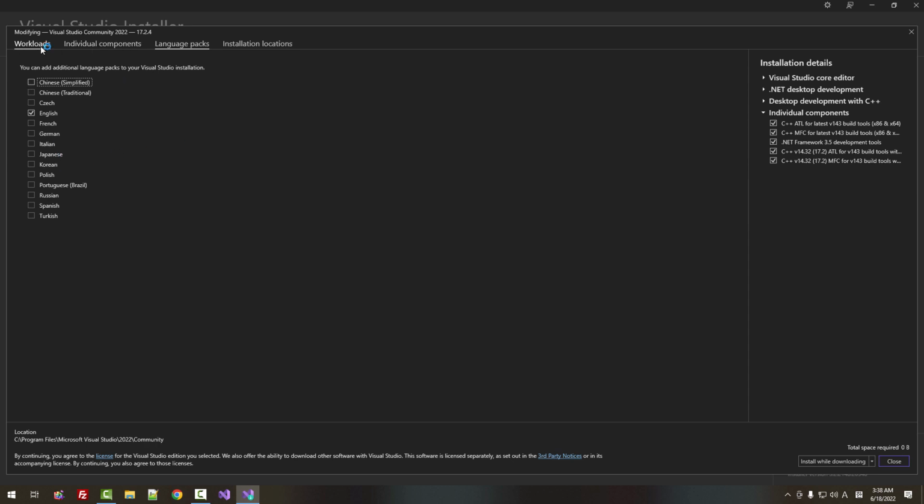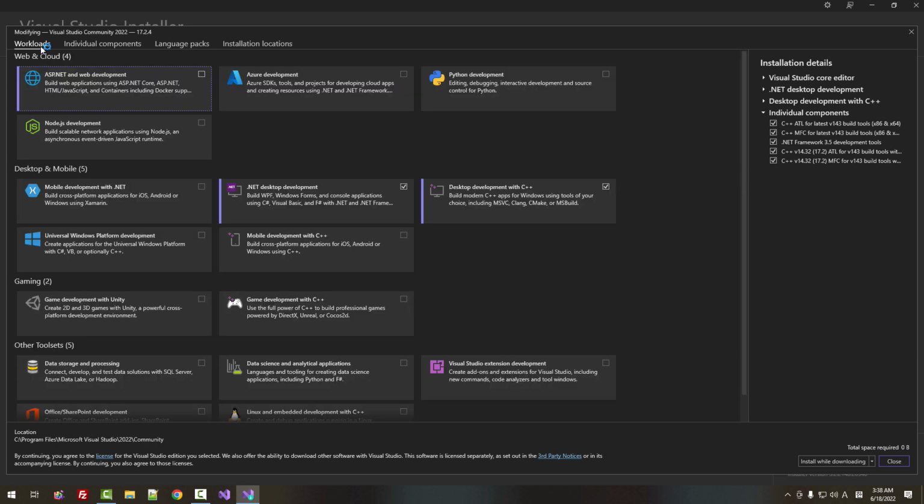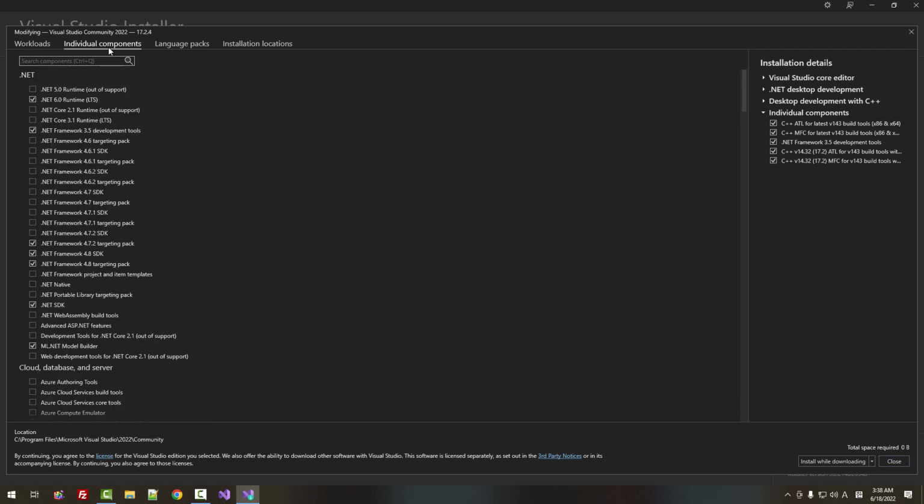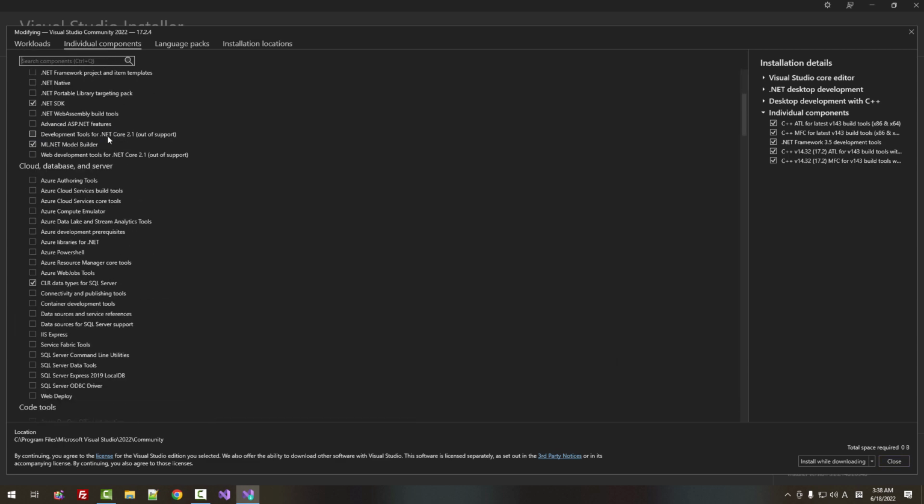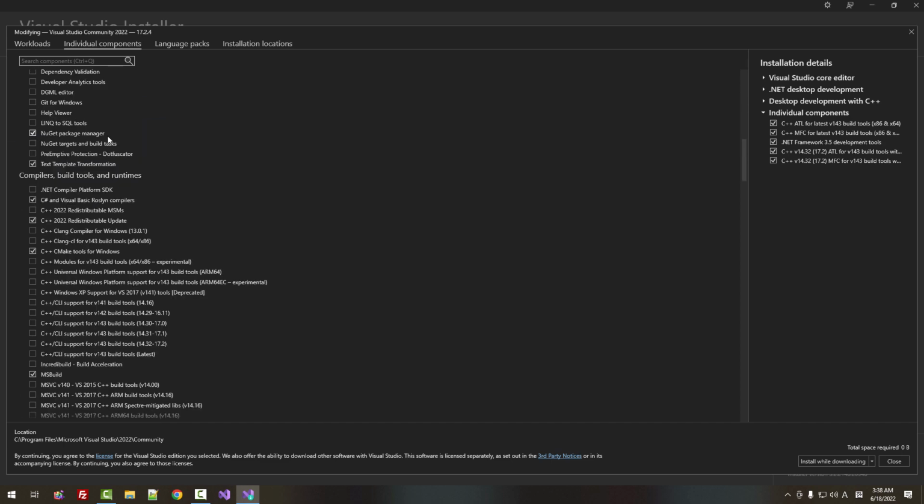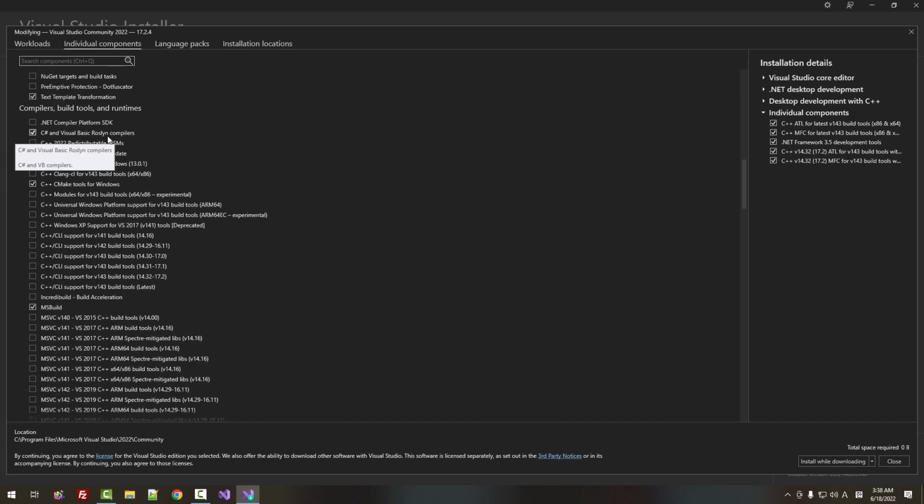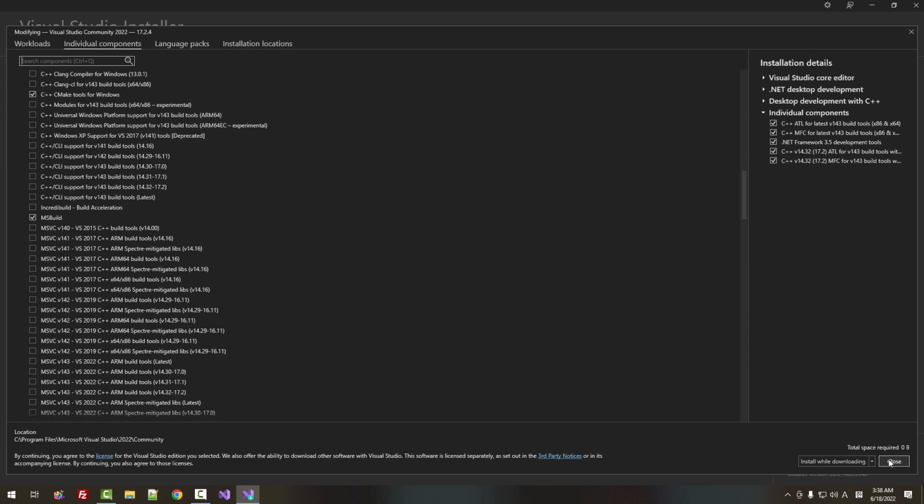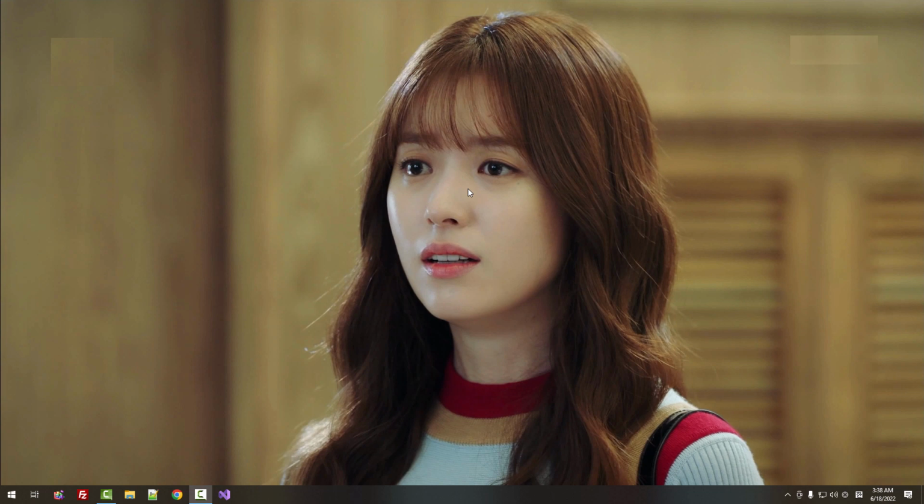Also, if you want, you can select a workload and select mobile development with C++, this option, or game development with C++, this checkbox. Also, in the individual components, you can select more features. When the needs arise, we will add more features later. Now, I will close it. In my next episode, we will install Visual Studio Code and some more libraries for C++ development.